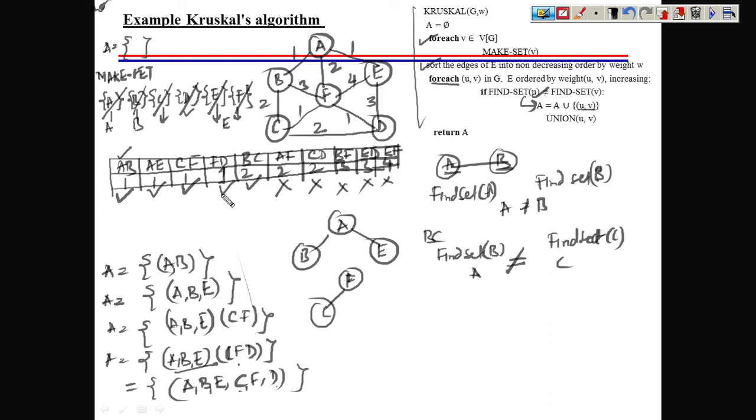Then the next is FD. So FD is this, and then we have BC. So this is the final answer. You can get 1, 1, this is 2, this is 1, and this is 1. So the final answer is 1 plus 1 plus 2 plus 1 plus 1, which is 6. So the MST for this graph is of cost 6.